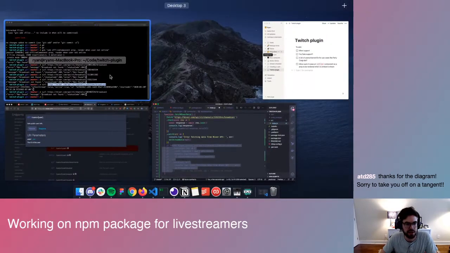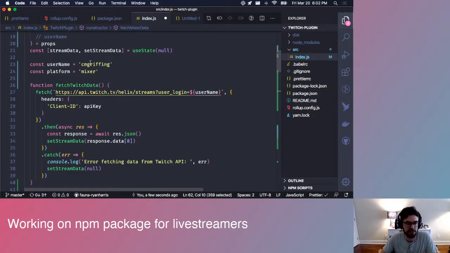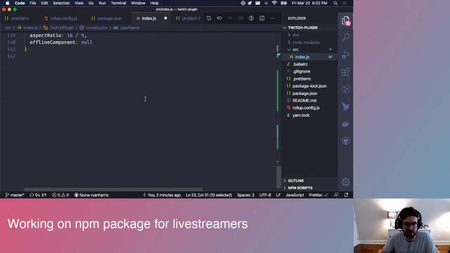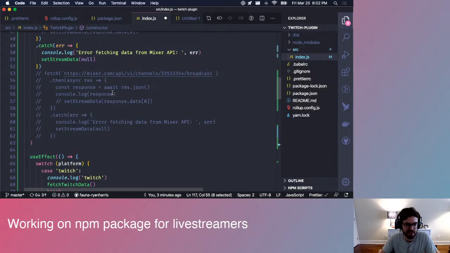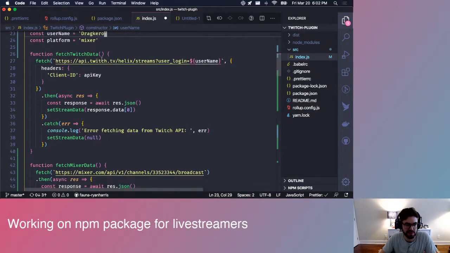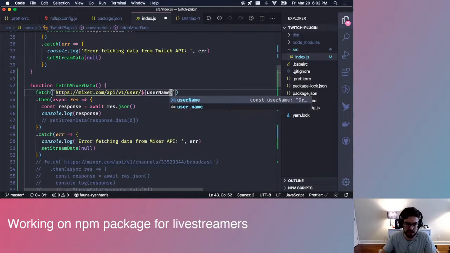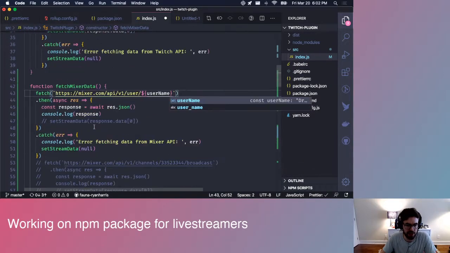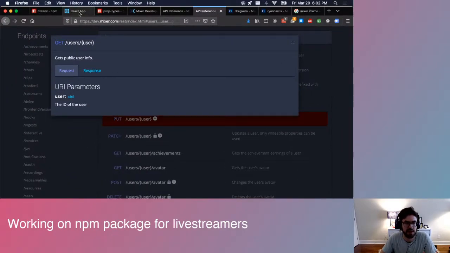All right, so here we want to do users, user, because again, we're probably going to take a username, and let's just use our friend's name since he's streaming, having a ton of fun. Okay, so here we go. Now we're going to fetch, so it's going to be user, and then the username. So in this case, it's going to be drag caro. So this should return us some data, I think.